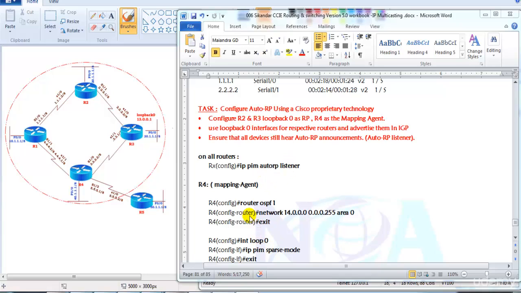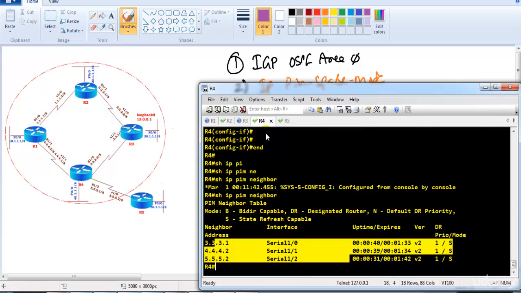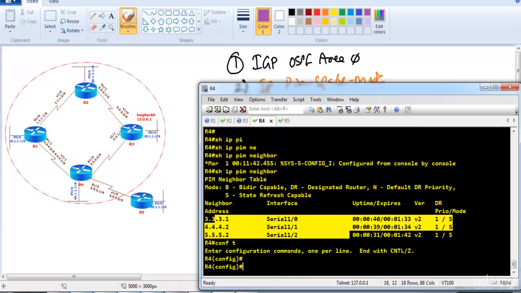So let's go to the configuration here. My requirement here is that router 2 is an RP, and router 3 also will be an RP. So I'm going to configure 2 different RPs so that anyone can become the primary. By default, it's going to select the RP based on the highest IP address, and we are going to configure router 4 as a mapping agent. So let's configure this. First I'll start with the mapping agent configuration, on router 4.